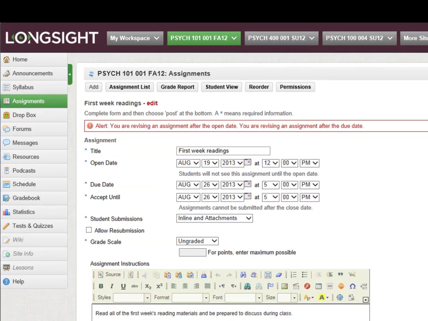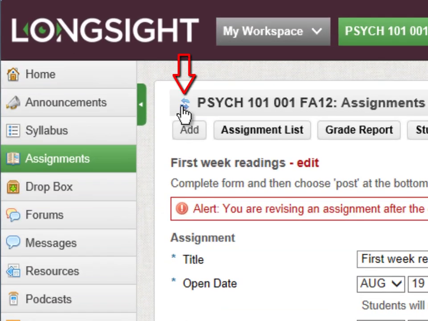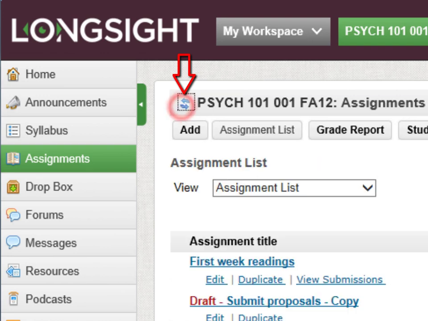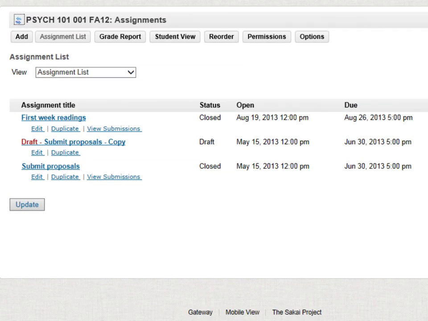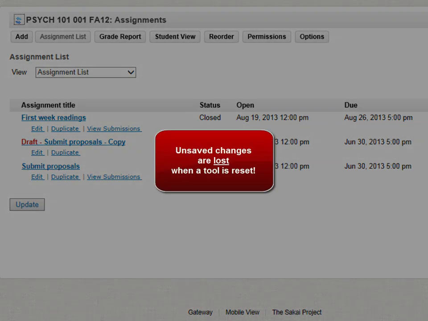Every tool includes a reset button that will return the tool to its main screen. This is helpful if you're unsure where you are located within a tool. Note that clicking the Reset button will cause any unsaved changes in the tool to be lost.